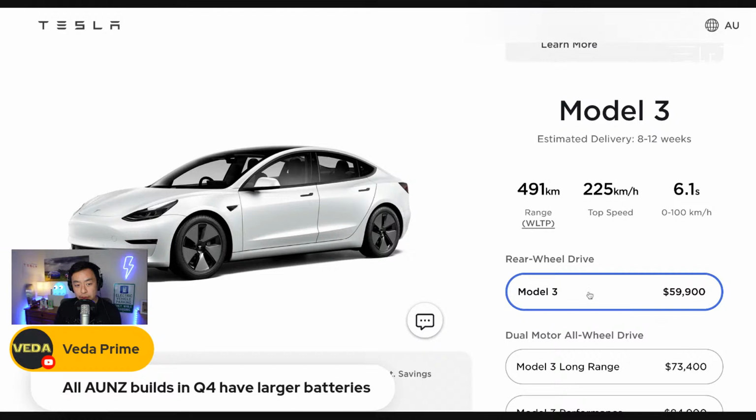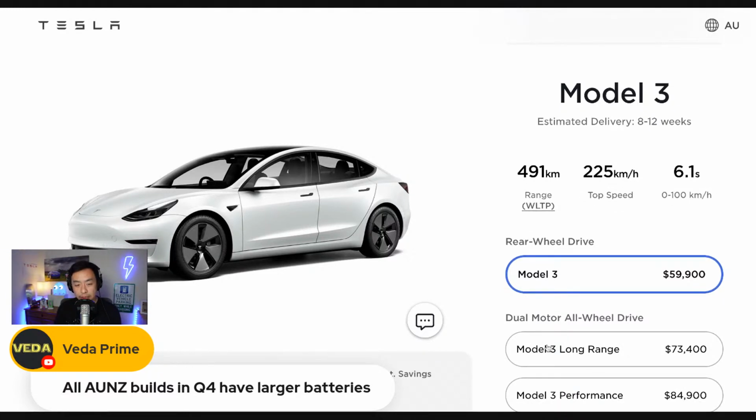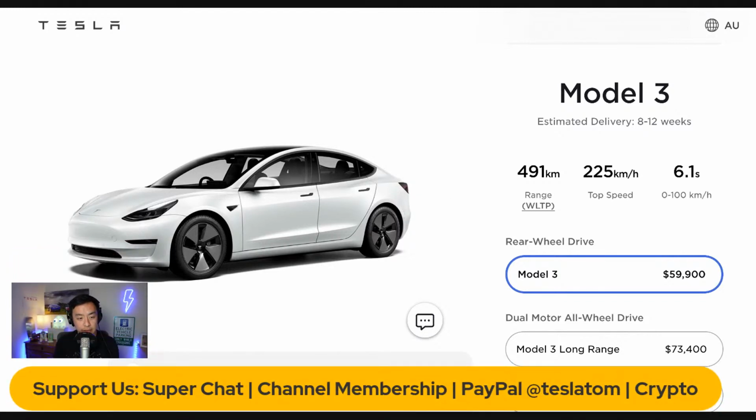LFP, or lithium iron phosphate, for the Model 3 base, and good old NCM from LG Chem for long-range performance. So for the rear-wheel drive Model 3, you can charge to 100%. These guys, it's still 80% charge. Just correct me if I'm wrong, guys. That's my understanding.